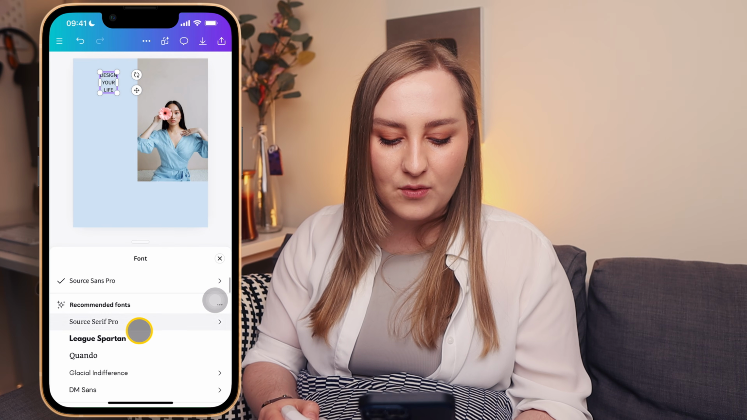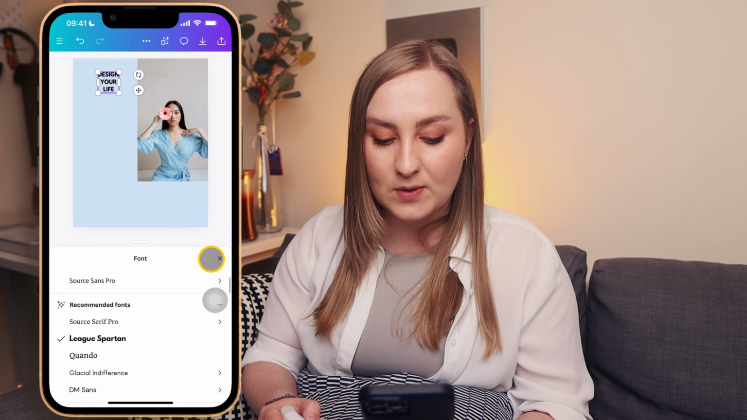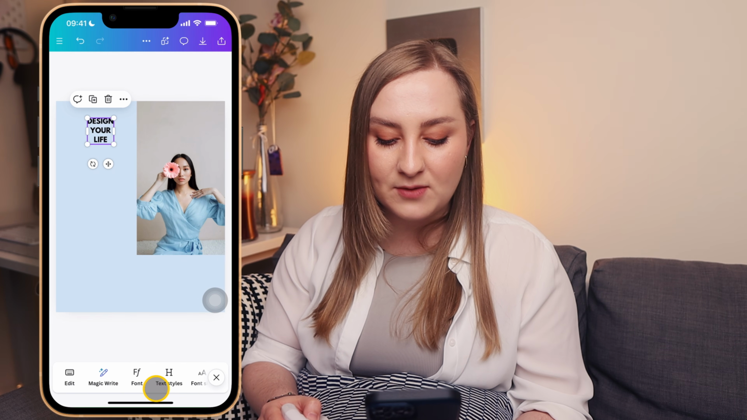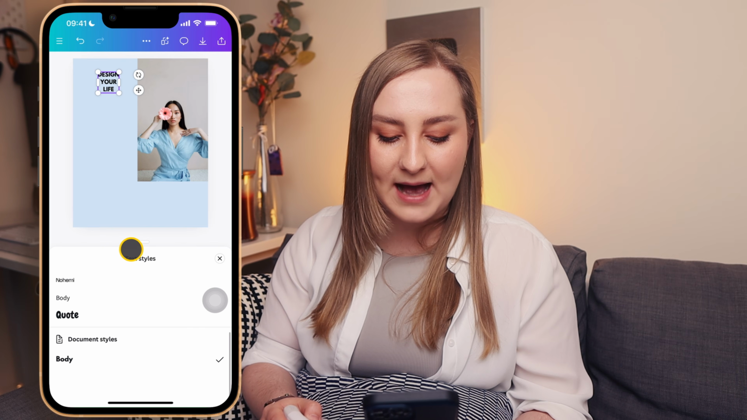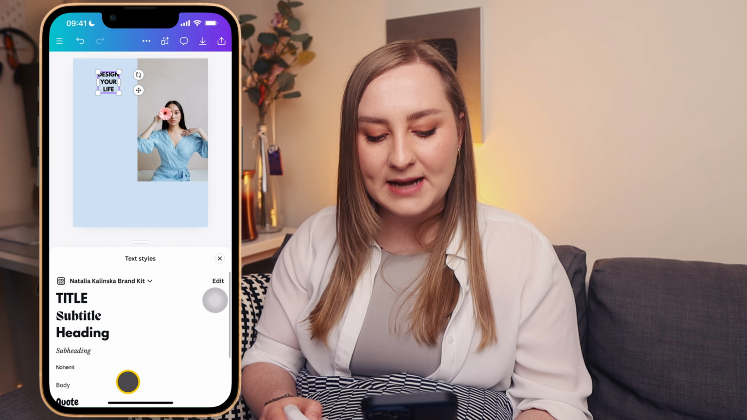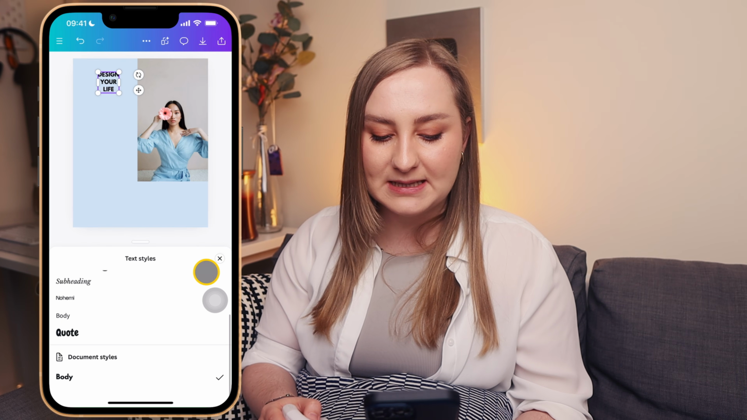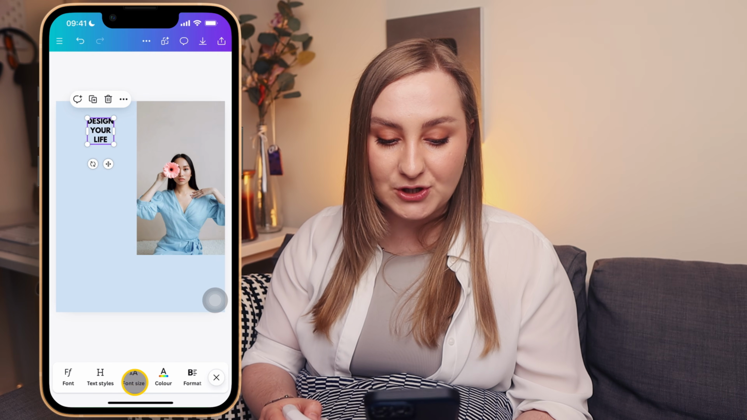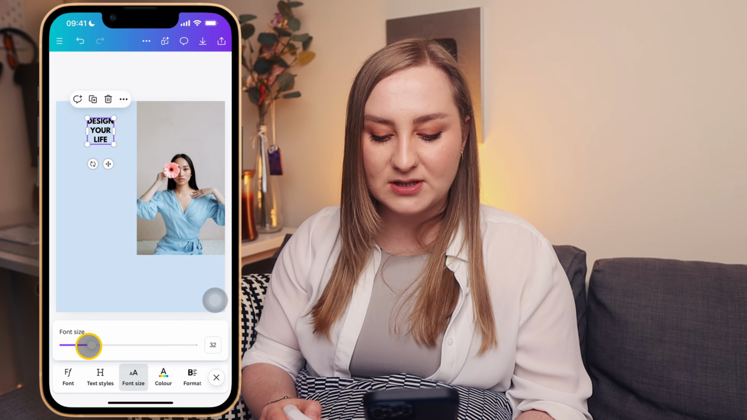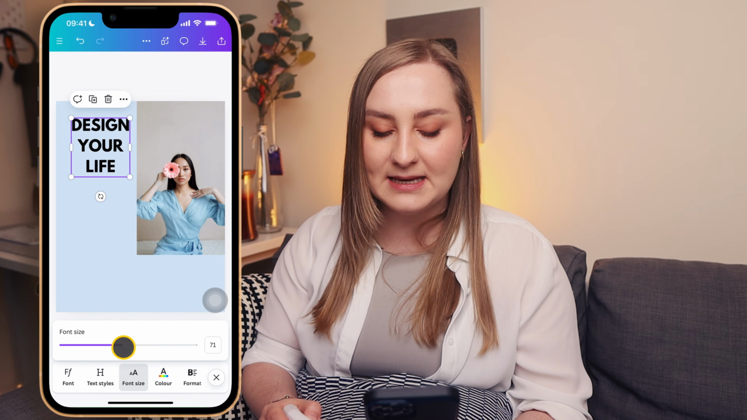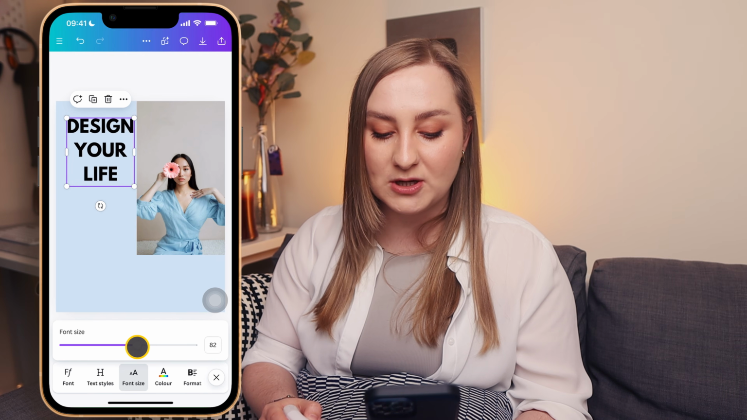So I think I'm just going to go for League Spartan. This is one of my favorite fonts that I've been using. And from the text styles in here, you will be able to also access, again, your brand kit or your document styles, but this applies only to pro features. Now from here, you can also choose the font size. So I can just drag the slider like this, and this makes it much bigger or much smaller.